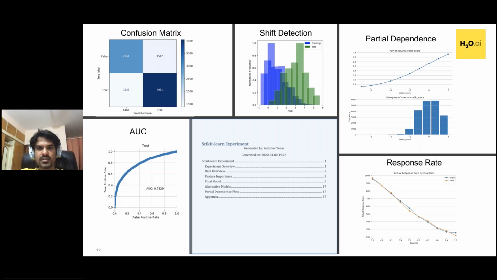And in the middle, you see the shift detection. If there is a shift in the data between the training and the test, then you should see the shift detection chart as well. If there is no shift, it will just be skipped in the documentation. But if you want to specifically have the shift detection there, irrespective of whether there's a shift or not, you can specify that using the configs.